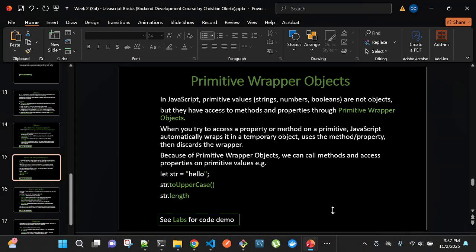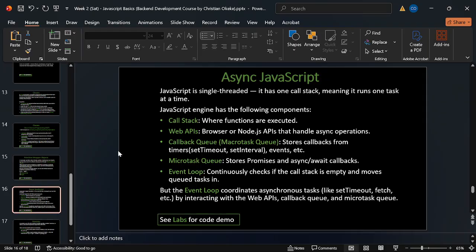Let me see if it's my slides. Yeah, async JavaScript. What is async? Async means asynchronous. It means the communication is not synchronous and it is not immediate. What do we mean?